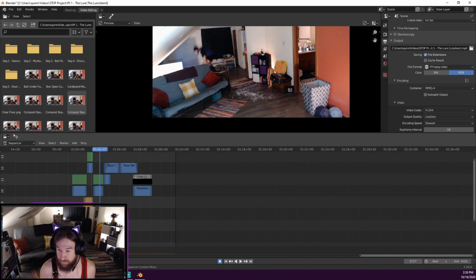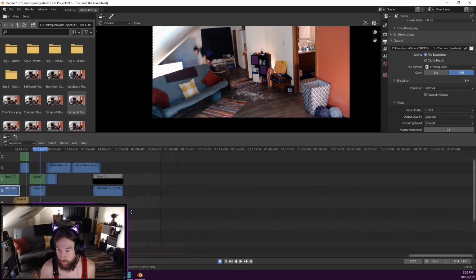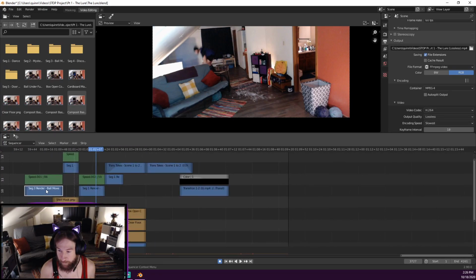some base shots so that once one video was done rendering, or one reversal was done, it would remain the same. So this is the ball moving. So if we, for example, remove this ball under futon image, the ball's no longer under the futon.